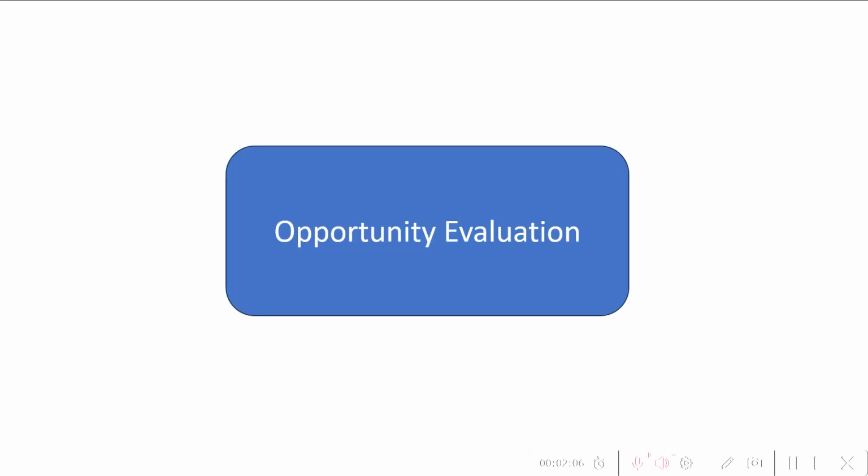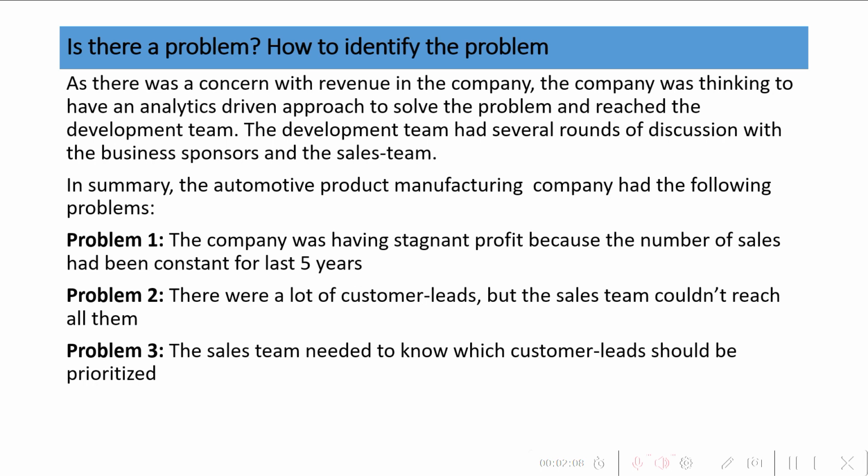So now we come to the opportunity evaluation phase. The business sponsors and the sales team reached out to the development team, and the development team had several rounds of discussion with them, and they identified three primary problems. The company was having stagnant profit because the number of sales had been constant for the last 5 years. Next problem was there were a lot of customer leads, but the sales team could not reach all of them. Next, the sales team needed to know which customer leads should be prioritized.